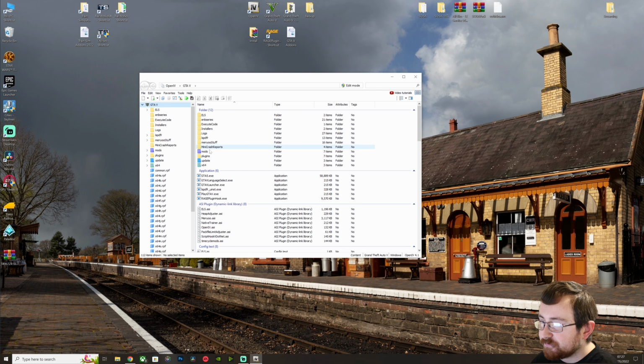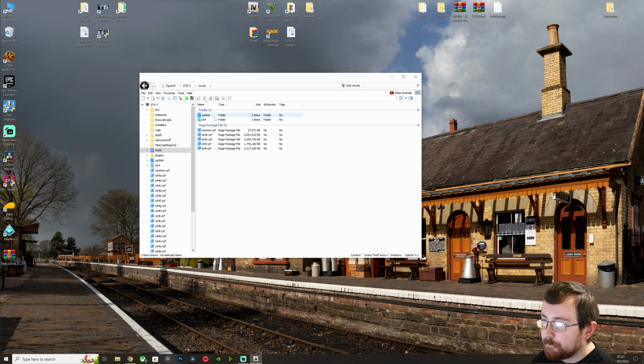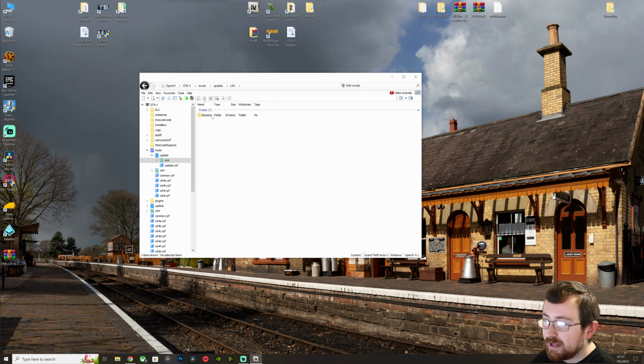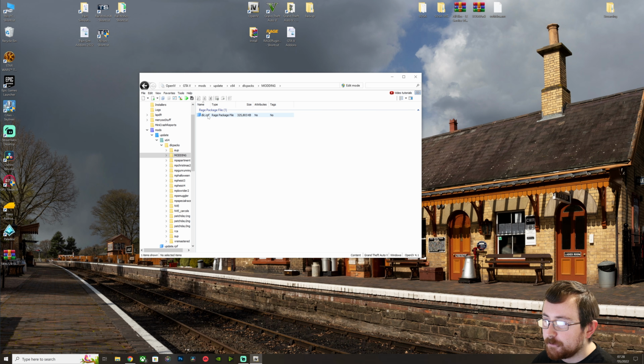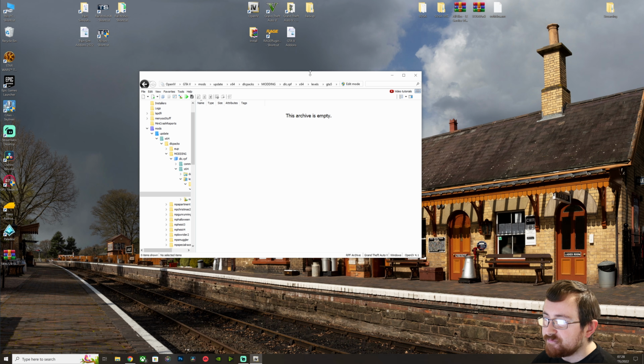So, you want to go to Mods, Update, X64, DLC Packs. You want to look for a folder called Modding. So open up Modding, DLC RPF, X64, Levels, GTA 5, Vehicles, Vehicles RPF. And this is the location where we are going to install all of our add-on vehicles.